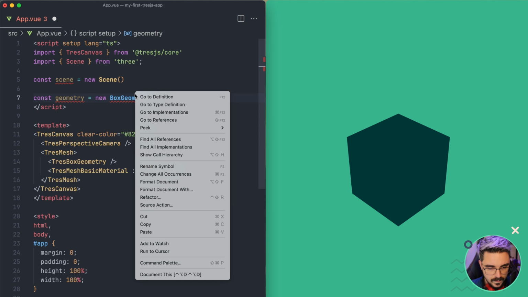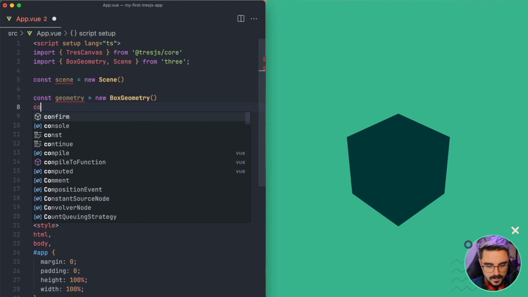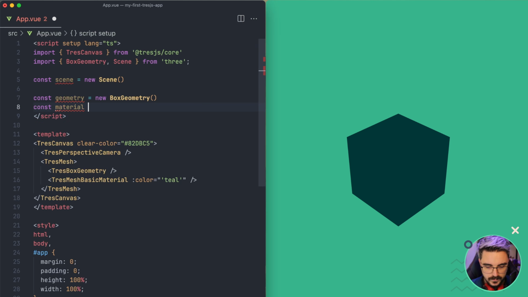Also, we need to import it from TresJS. And the material will be something like this: material equal new MeshBasicMaterial, also from TresJS. So we need to import it as well from here.